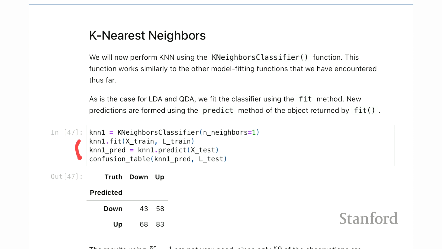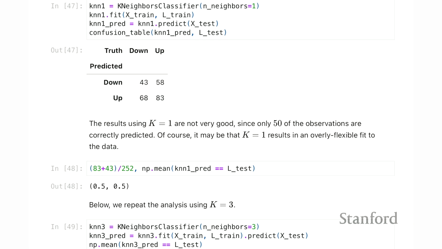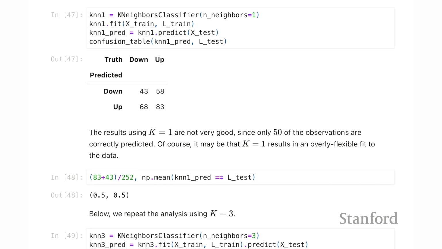The rest of the code, where we fit and predict on training, predict on test, is identical, and again, compute the confusion matrix. So we see here that using one nearest neighbors, which is going to be a very flexible classifier, possibly having high variance, it may suffer from overfitting, and indeed, the classifier is not very good. It has about 50% test accuracy. As bad as you can get.